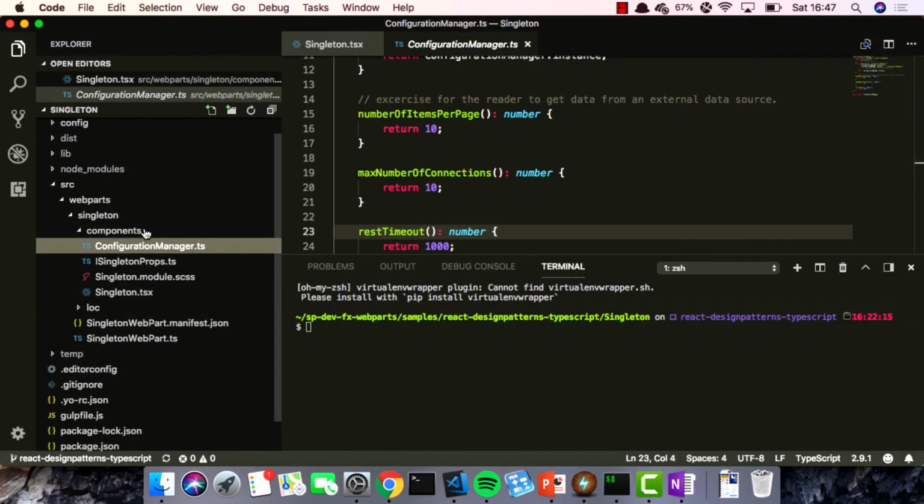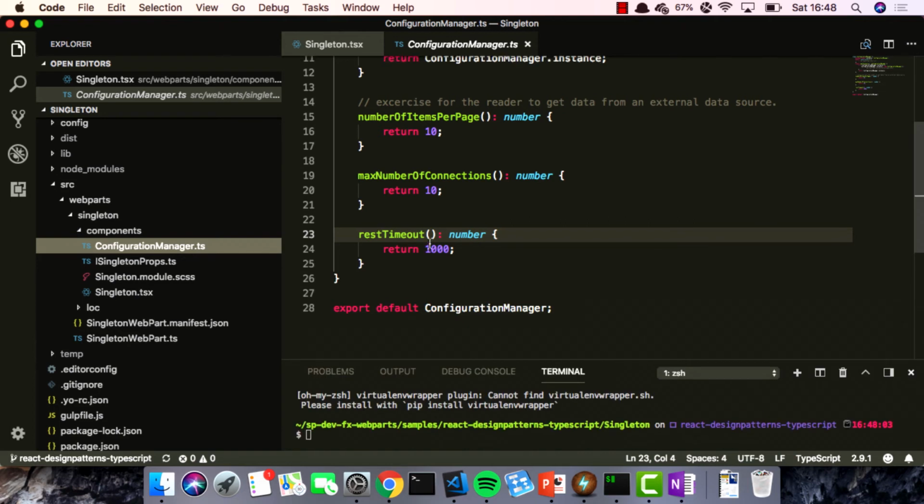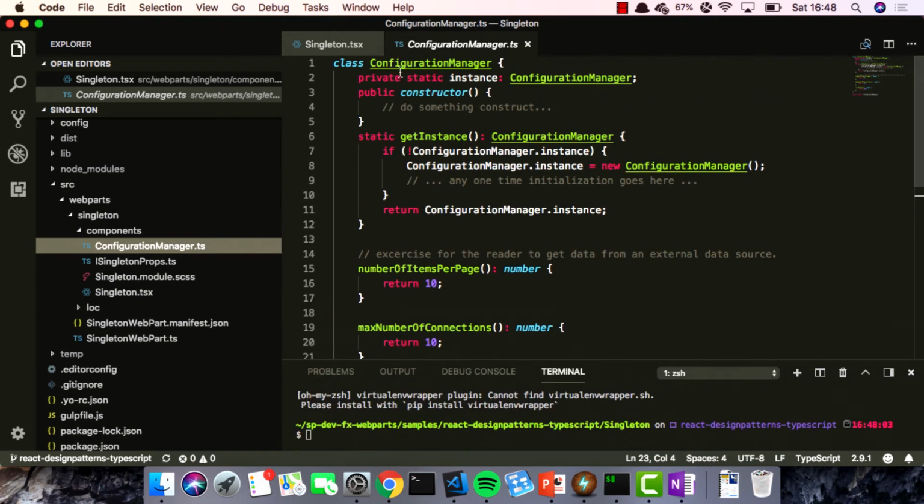Can you guys see the code from here? Okay. So I have a configuration manager class with a static field, which is the instance. In the constructor, we can do everything we need. Then we have a static getInstance method. Here, we check if an instance of the object has been created already or not. If it has been created, it returns the existing instance. If not, it creates a new one. This is the easiest of the design patterns.